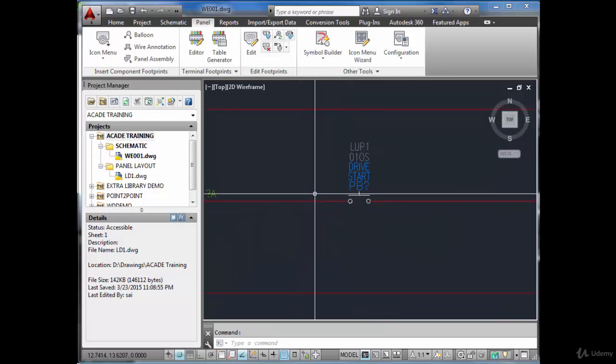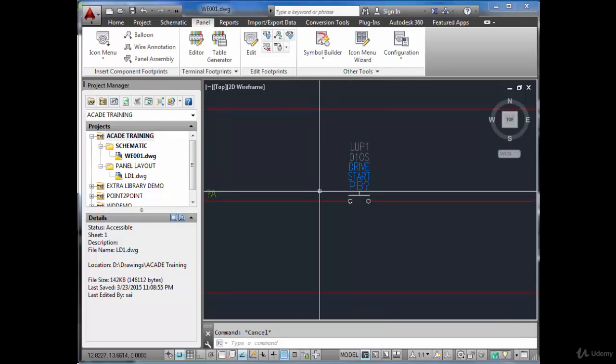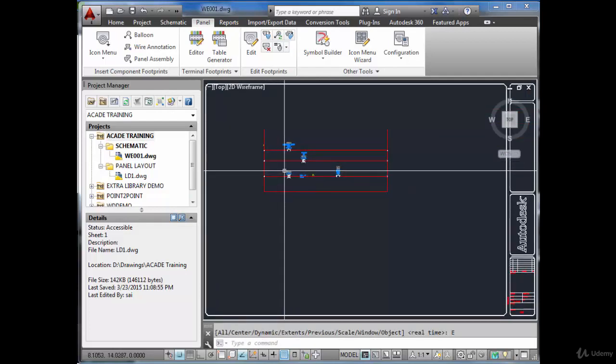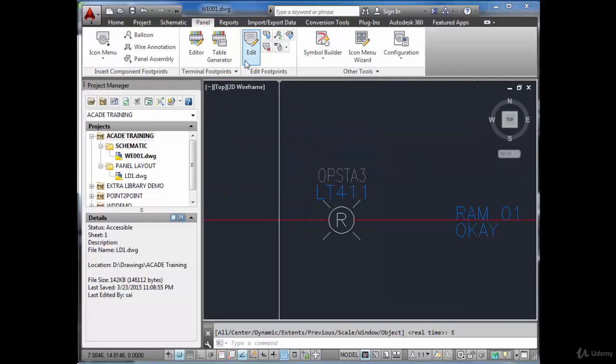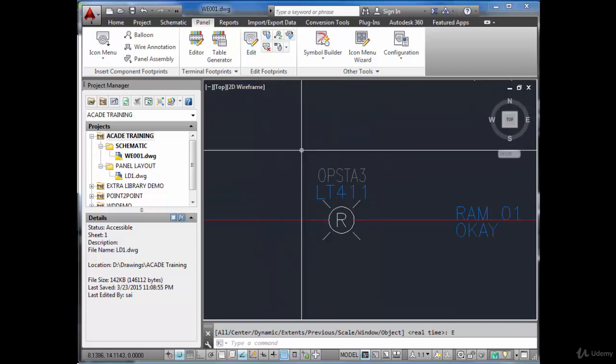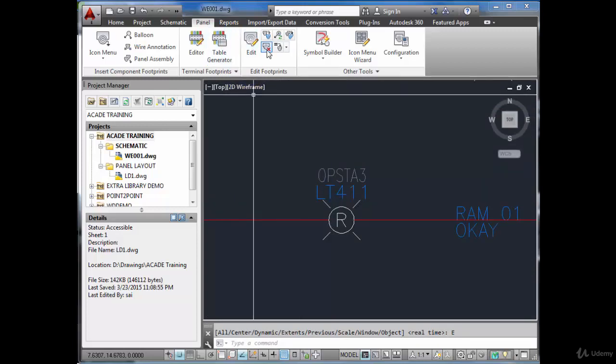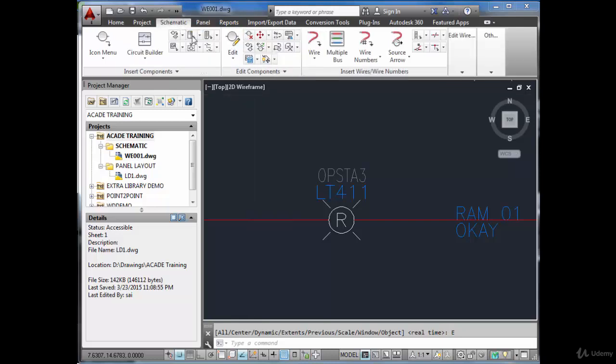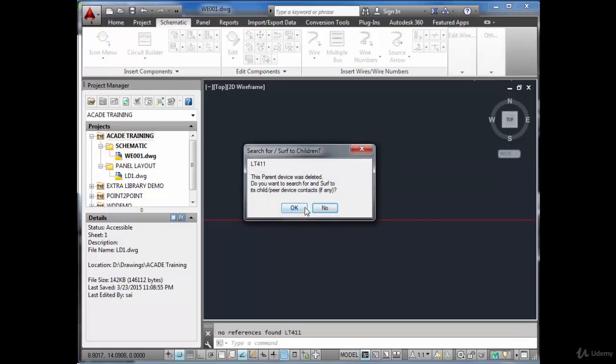Now suppose I am deleting one of this component, for example, let me delete this thing. I have to delete this component. Delete is not from this, it is under panel. I have to delete this schematic component. Delete. I'm going to delete this thing, RAM 01. Okay, so this parent device was deleted.